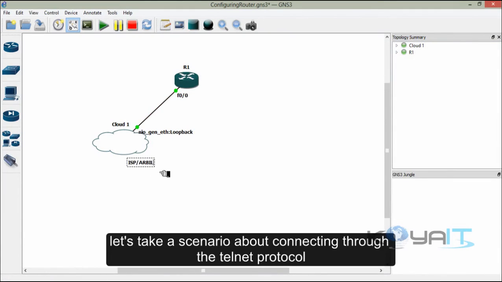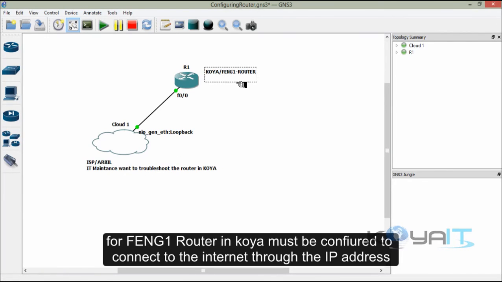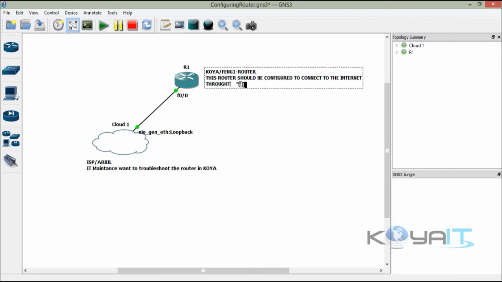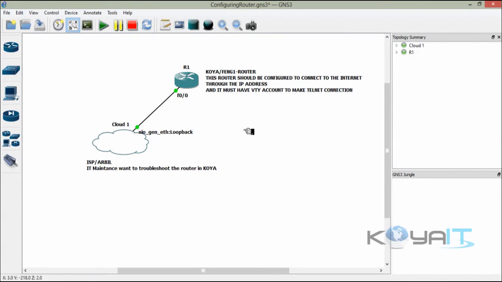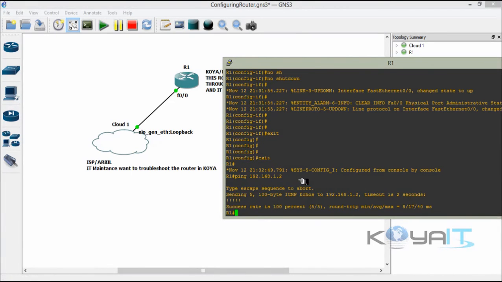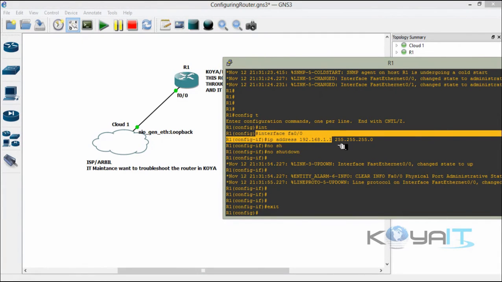Let's take a scenario about connecting through the Telnet protocol. IT maintenance for an ISP in Erbil wants to troubleshoot the router in Koya. For the Faculty of Engineering, the router in Koya must be configured to connect to the internet through the IP address, and IT who want to use Telnet over this router must have a VTY account to open the session. IP address already configured.